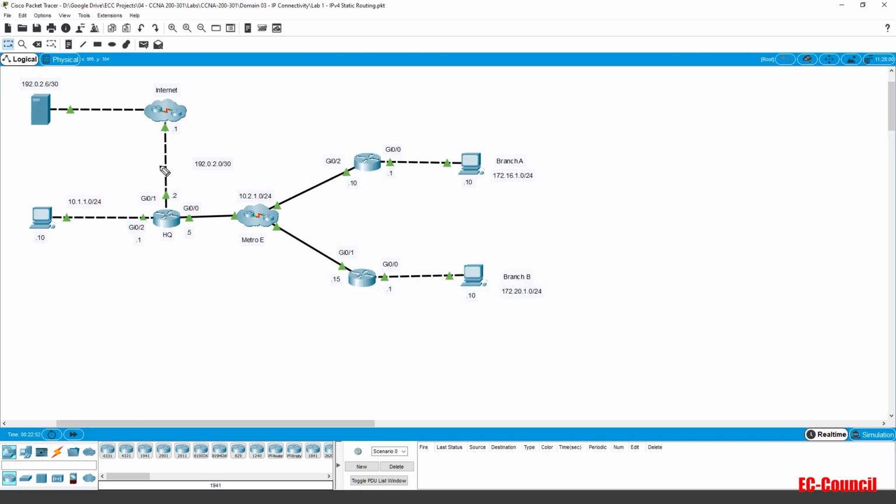So if we actually trace it, the PC will use this as a gateway, which is the branch A router. Branch A's gateway is the HQ router. Then HQ's gateway is the ISP router. And the ISP will eventually forward it to the destination server. And the traffic will return using the same path.